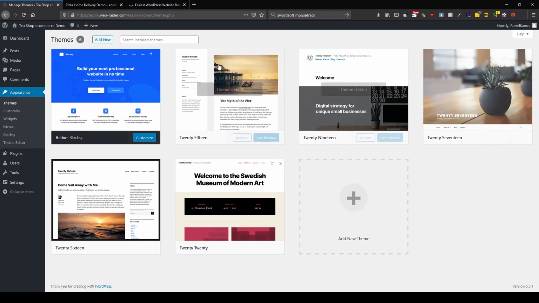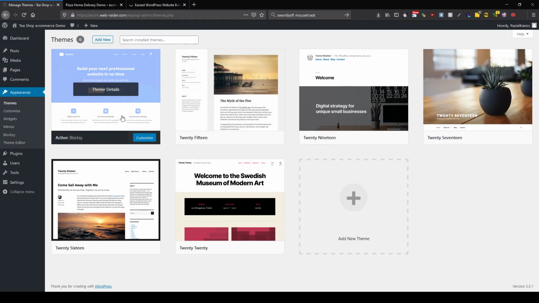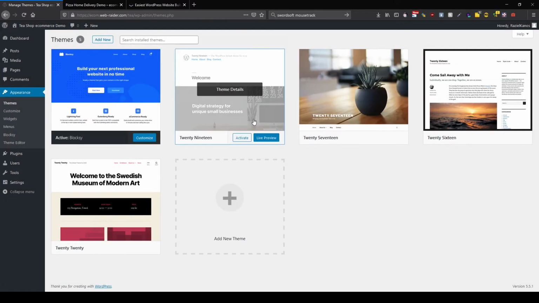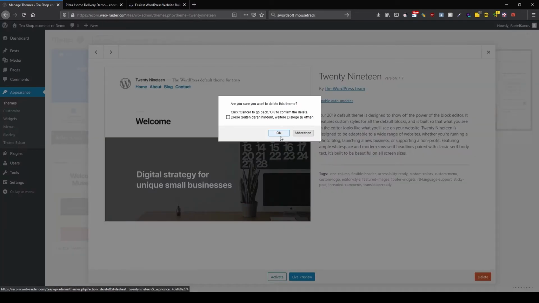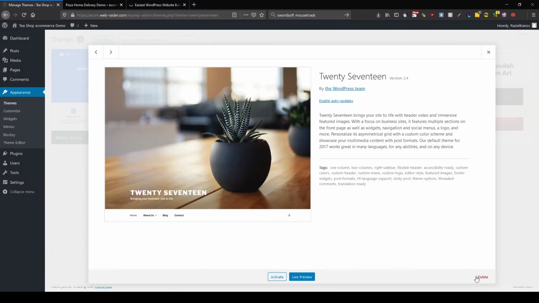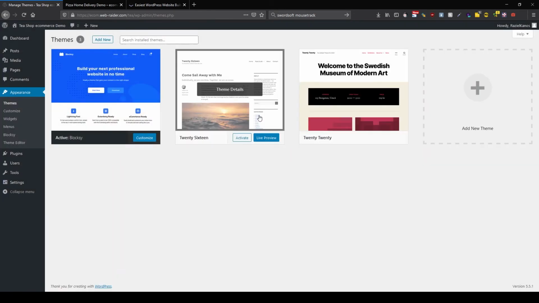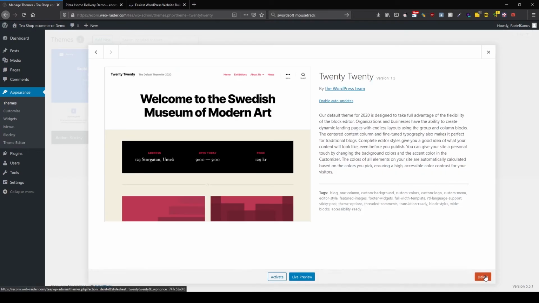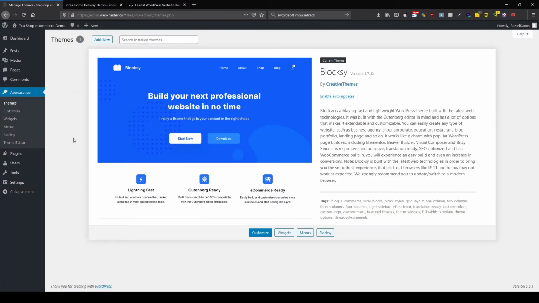Blocksy works. So since we are going to use Blocksy, I'm going to delete all other themes because they are just an invitation for malicious scripts and hackers to bring malware on your website, and we don't want that. So make sure that you don't have a ton of themes lying around. Just always use what you have to use.